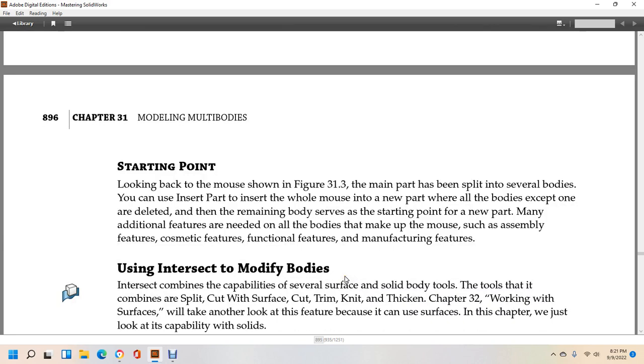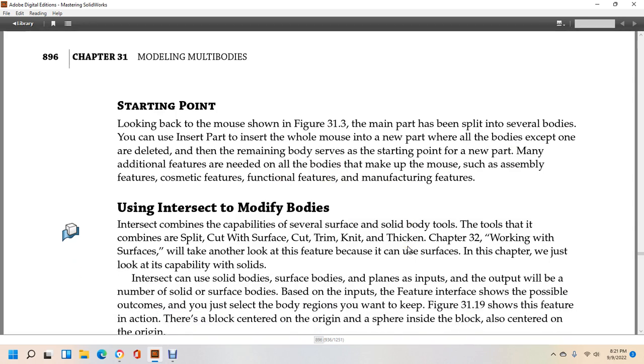As a starting point, looking back at the mount shown in Figure 31-3, with the main part split into several bodies, you can insert the part with the whole mount into a new part with all the bodies except one deleted. The remaining bodies are the starting point for the new part, with additional features for this need, such as assembly features, cosmetic features, functionality features, and manufacturing features. Alright, the figure shows the intersection through a plane, an intersection through a block.